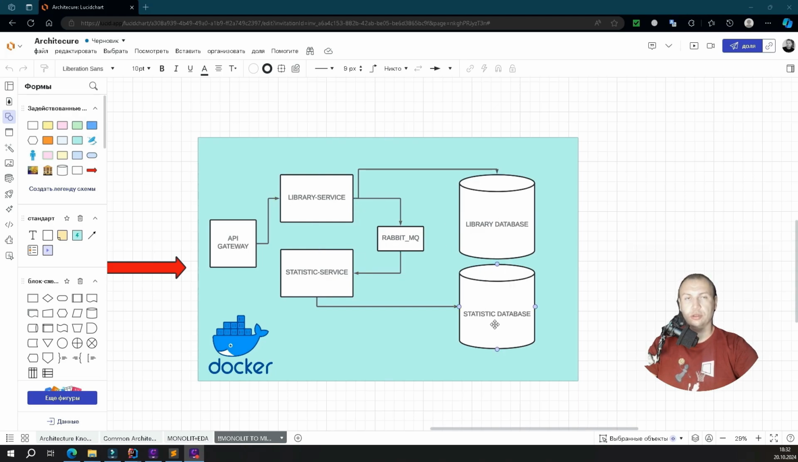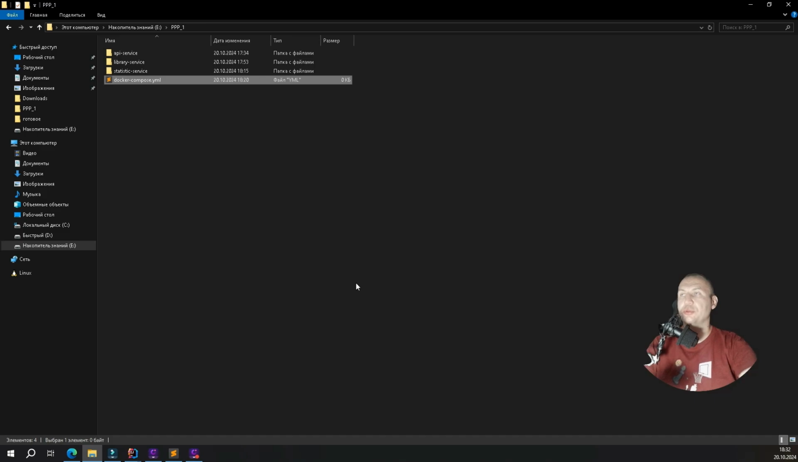Let's see how they will look in Docker Desktop. So, please take a close look. I have a folder on my computer called ppp1, which contains our first service, the API service, the second service, library service, and the third service, the statistics service. We've set them up. I created the docker-compose.yml file.